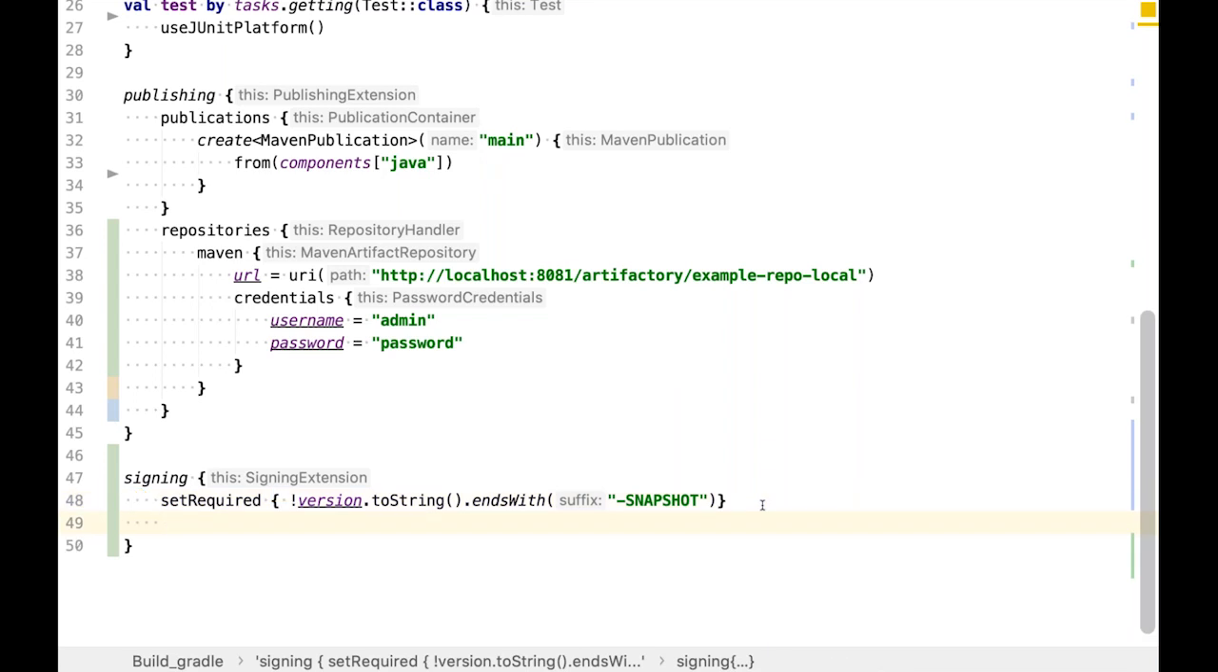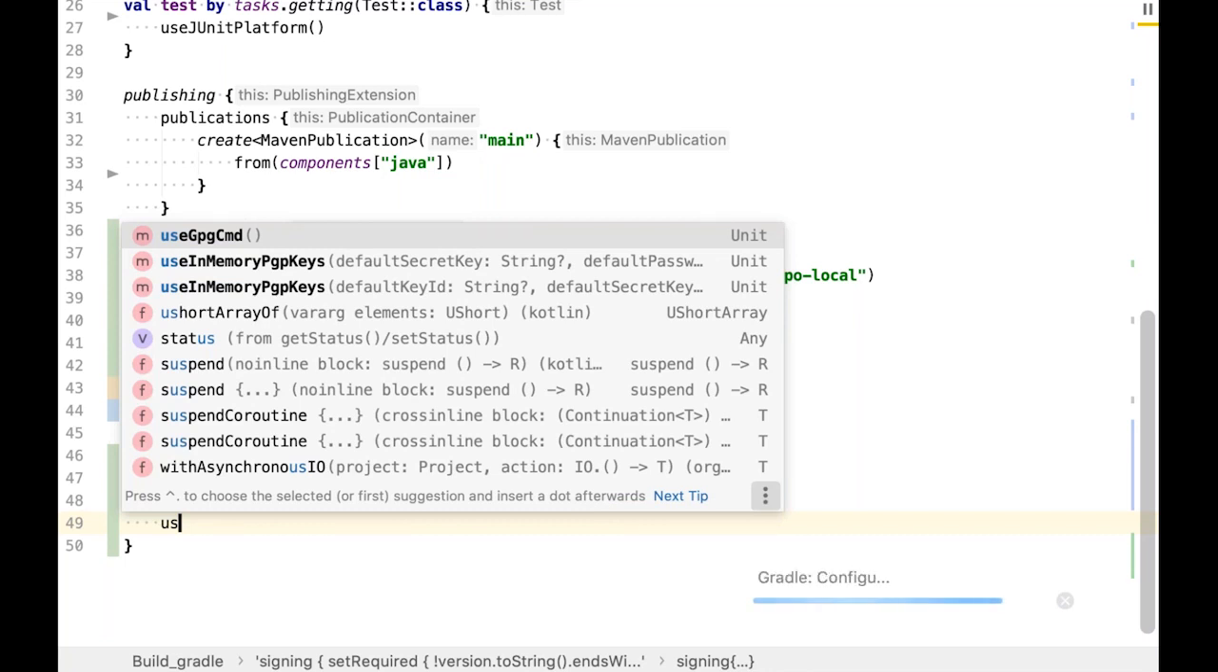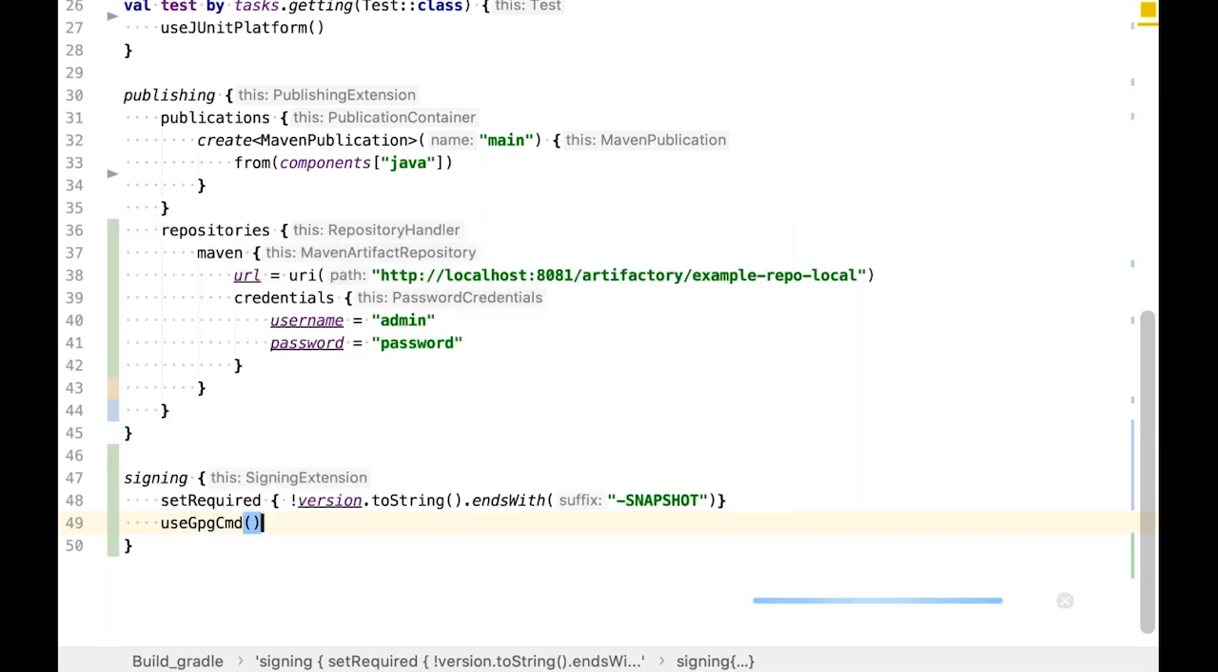So in this sample, I'm just going to use the GPG command. It actually uses an external process to sign, and you have something configured for GPG. And there are multiple options for signing, so go to the documentation. GPG is not the only option available. This is just one way to configure it.